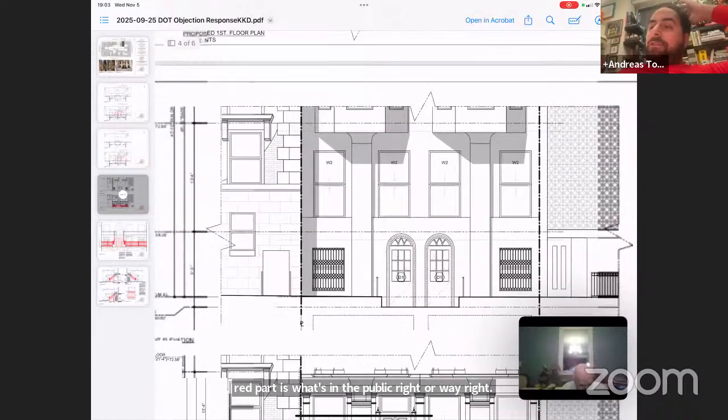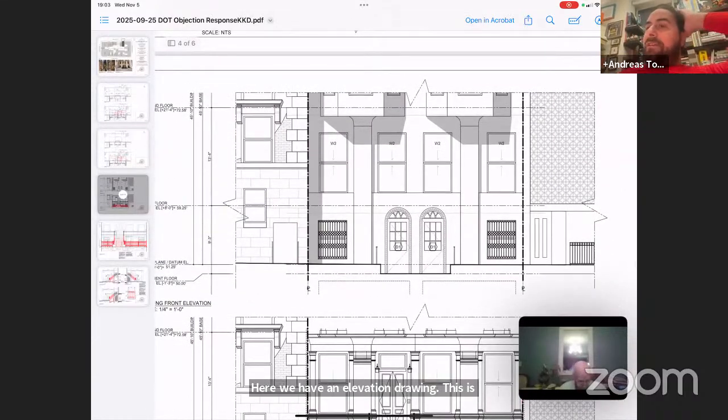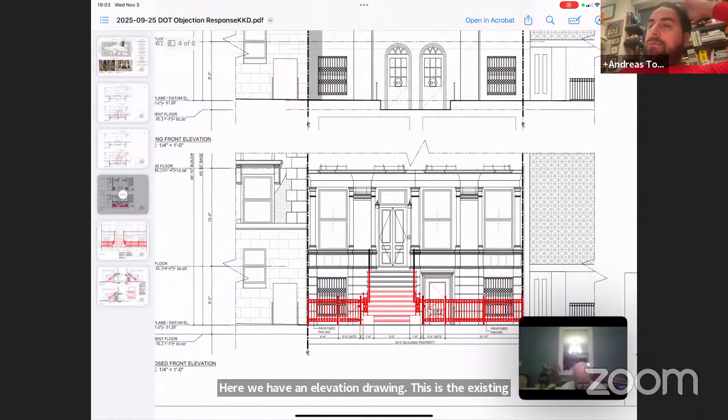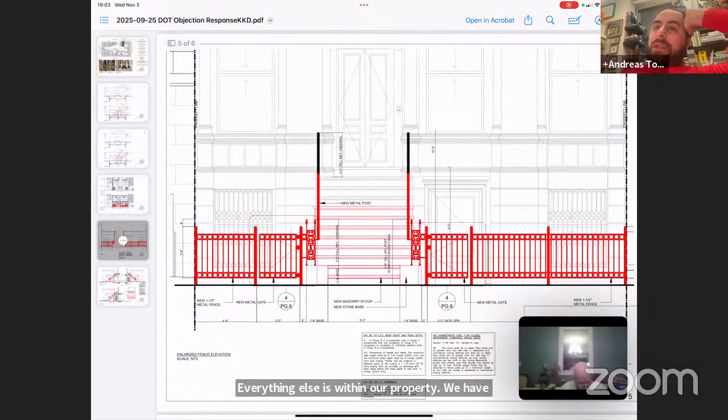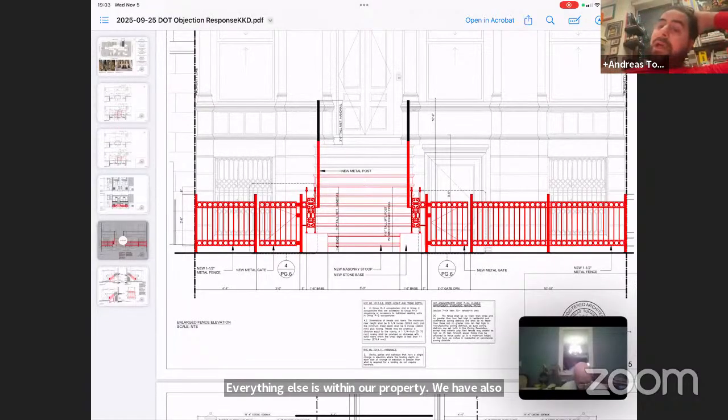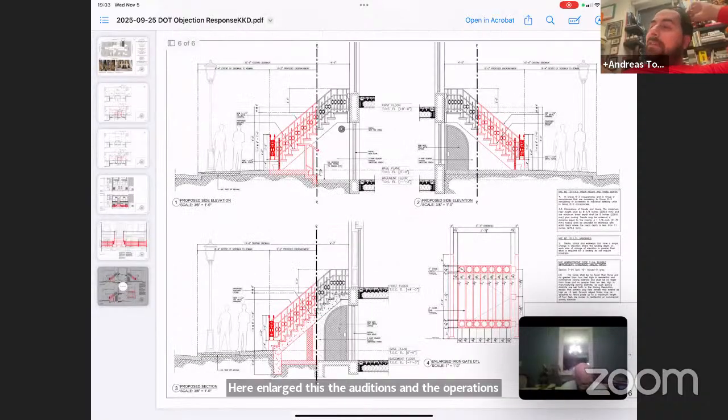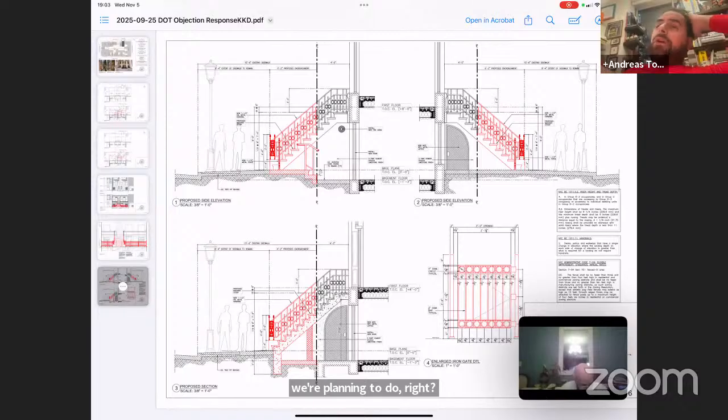Here we have an elevation drawing. This is the existing condition as it is today, and this is what we're proposing to do, including the renovation that we got approved by the Landmarks Commission. Again, only the portion that's in red is past the property line. Everything else is within our property. We have also enlarged the additions and the alterations we're planning to do. And finally, on the last sheet is the section and elevation drawing on the stoop itself, and what's within our property and what's not.